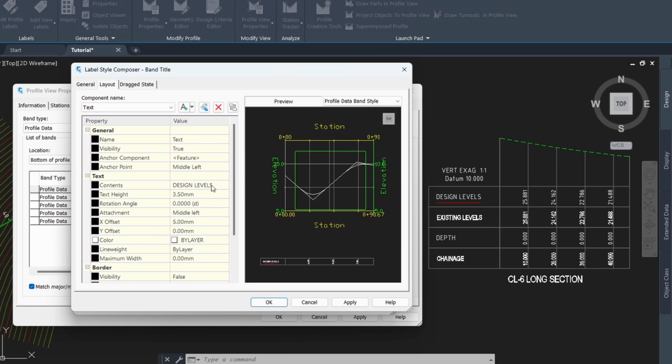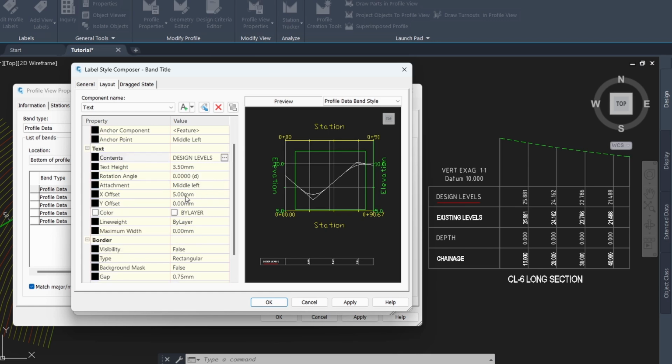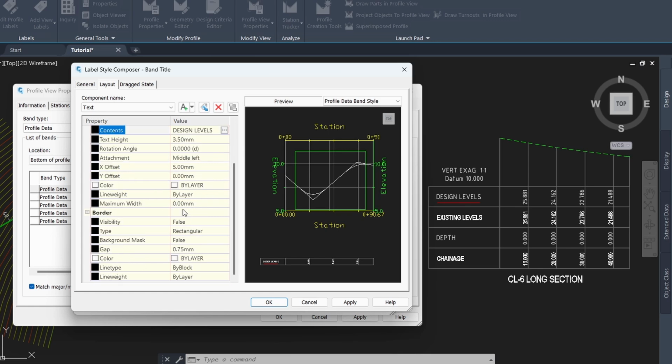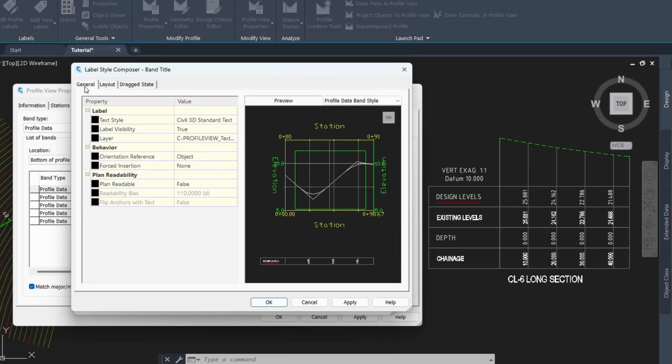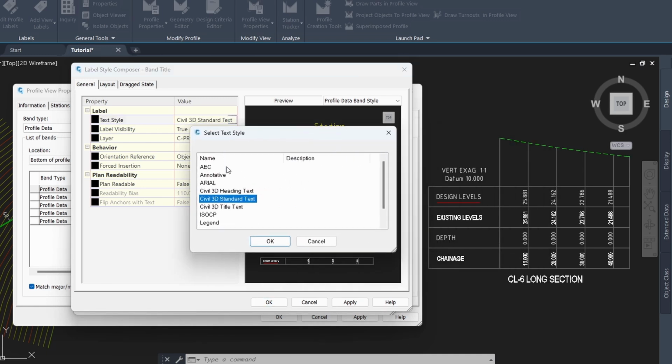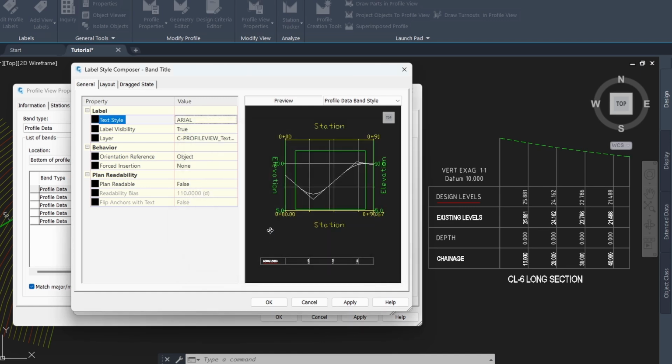So you can see we have contents as design levels, which matches what we have over here. And we have some other properties like text height, X offset, Y offset, and a bunch of other settings that you can play around with. Okay, so now to customize the font, we come to general. You can see we have text style here. So now I'm going to click on these 3 little dots and change my text style to Arial. This is one of the text styles. I'm going to click OK, and then I'm going to click apply, and you can see the font has changed.